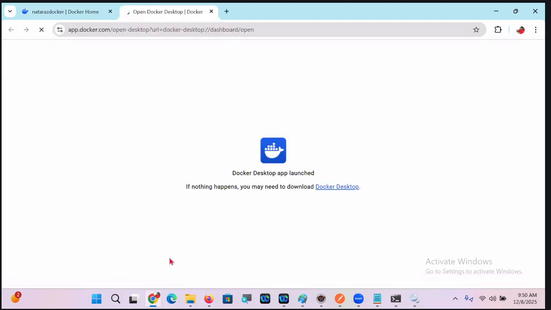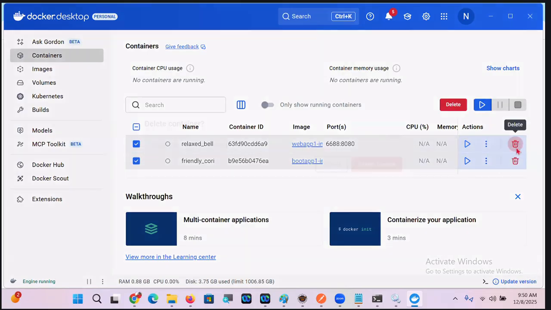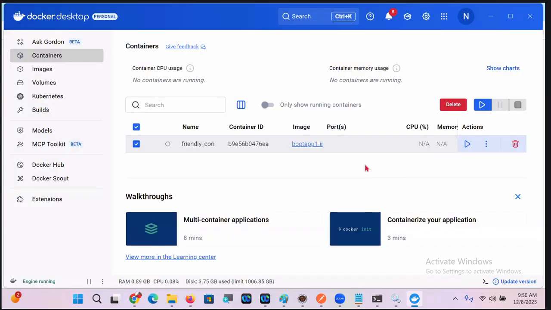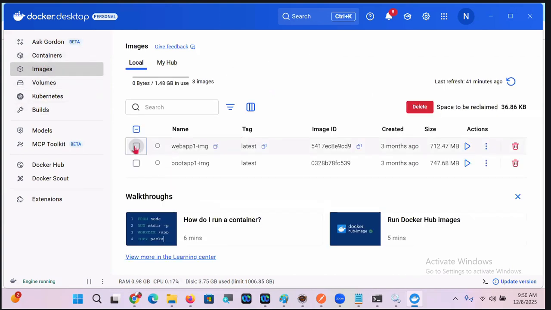Launch Docker Desktop. Now it is launched. See, some Docker containers are already there. I'm deleting all the containers, guys, because I want everything fresh here. Container selected, anonymous volumes are associated. In Docker images, two images are there. I am deleting them. These are user-defined images which I created for the last batch.